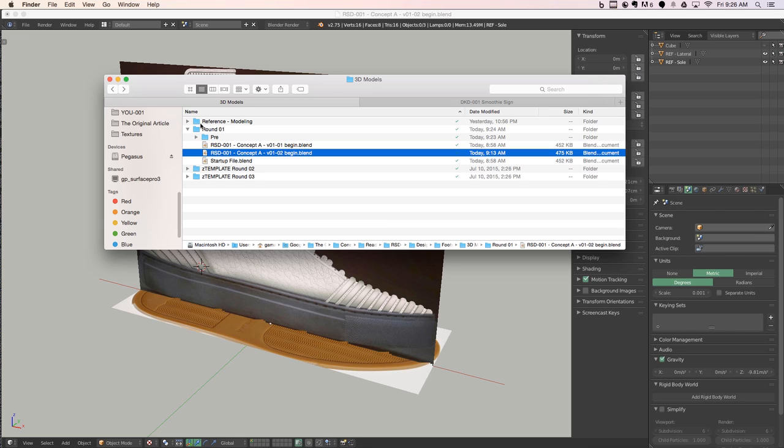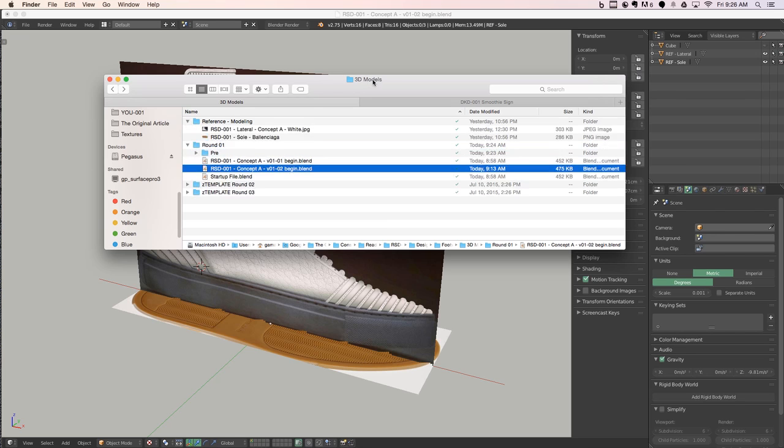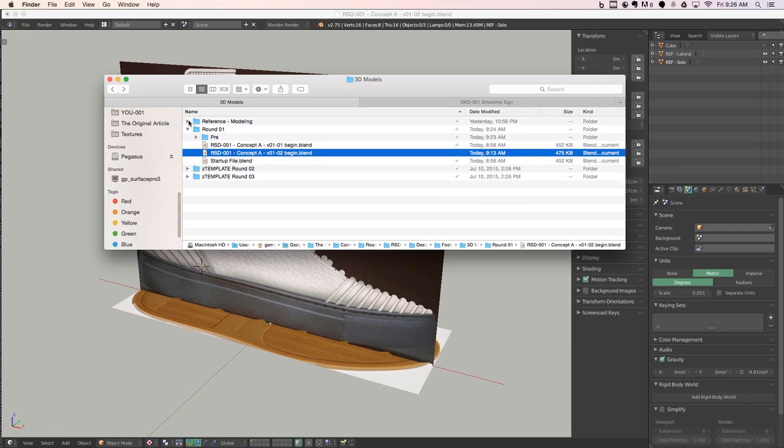I keep my reference images in my 3D models folder too, so they don't get separated, and I just call it reference modeling.